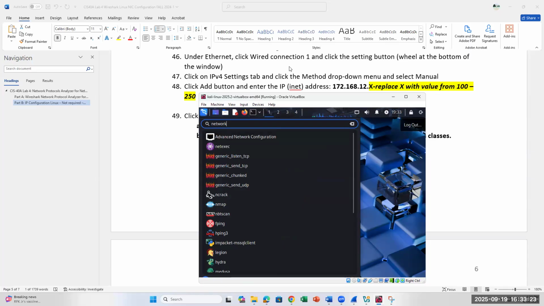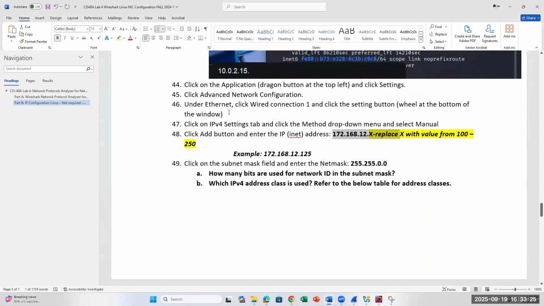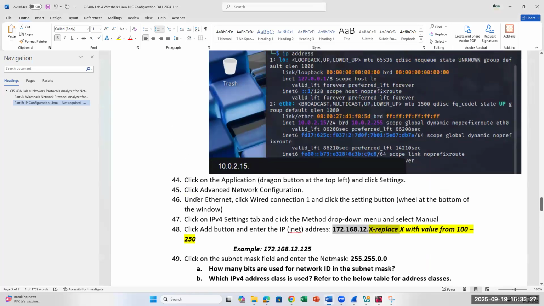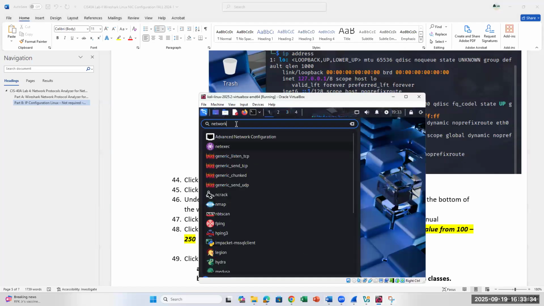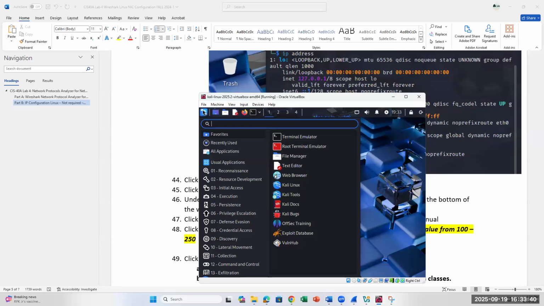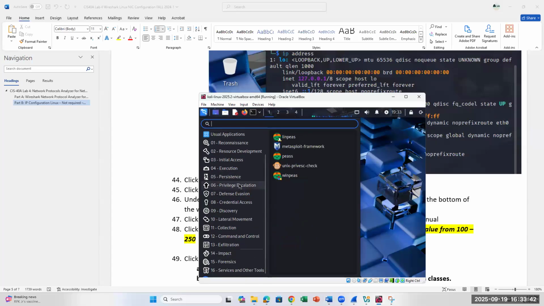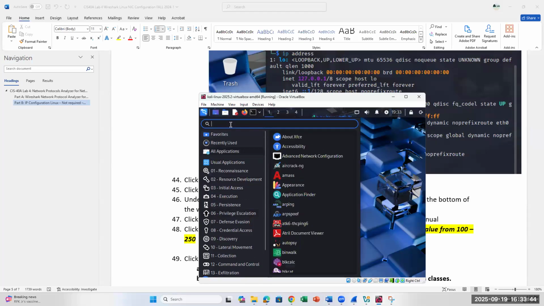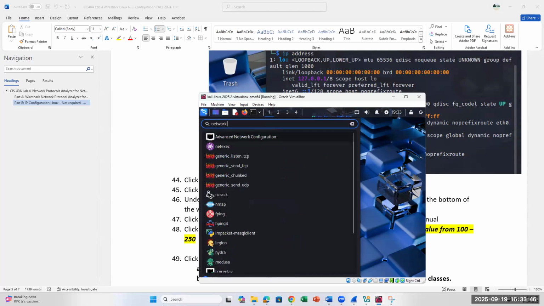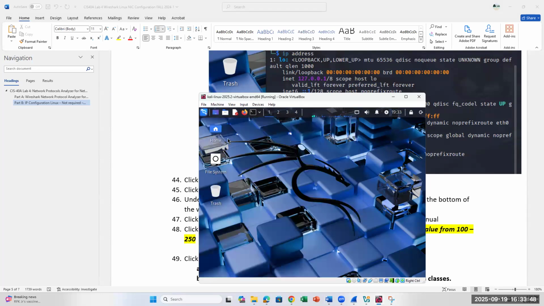So let me change the instruction right here. Yeah, I did say that. Click on application, then click on settings and click on advanced. You can search for advanced network configuration or you can navigate through that way, right? You have to go through and then find settings, but I just search for network configuration.